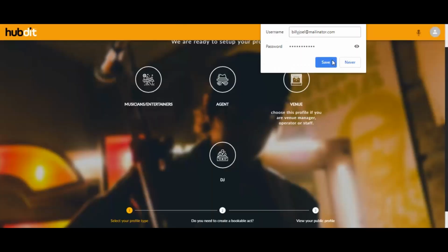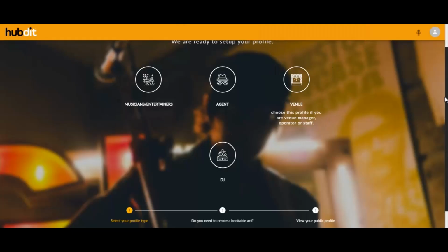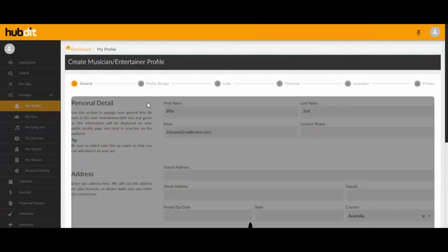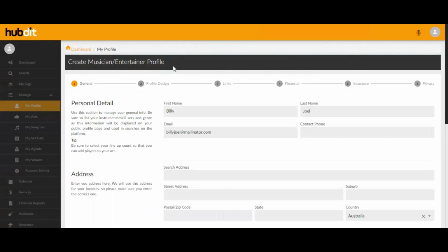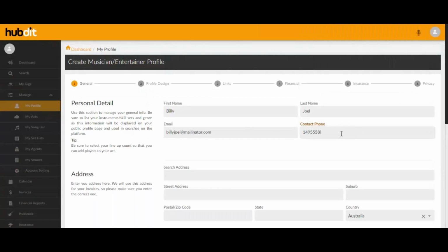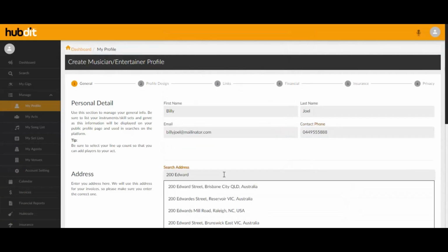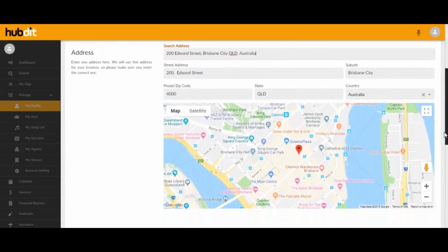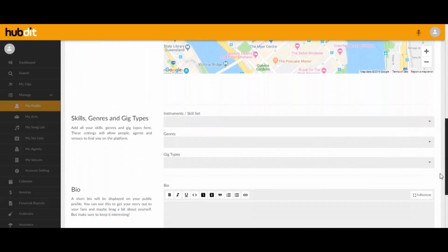and that actually sends us to this part here where it's asking us to choose which type of profile we're setting up. So in this instance, we're using musician or entertainers. Click that button and it takes you through to the general information. So you can put all your details in here. We're going to assume Billy lives in Australia. Put your address in. He's in Edward Street in Brisbane. That's important because our search algorithms use your Google location or your Google address to help you find gigs.